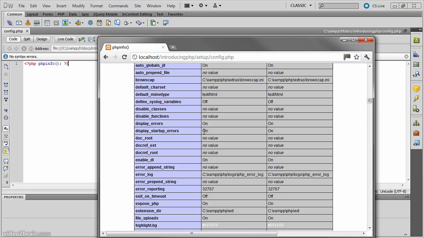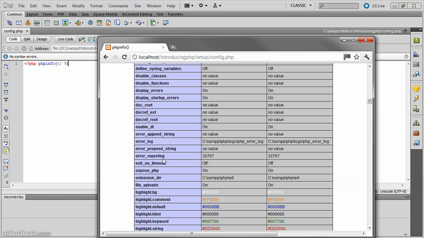If display errors is set to off on your local computer, you need to change this setting as described in the video on changing configuration settings. Error reporting a bit further down is a numeric value. In PHP 5.3 or later, it should be at least 32767, as shown here. In PHP 5.2, the value should be 6143, and if error reporting shows a lower value on your system, again you need to follow the instructions in the video on changing configuration settings.